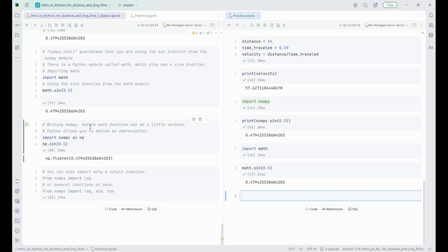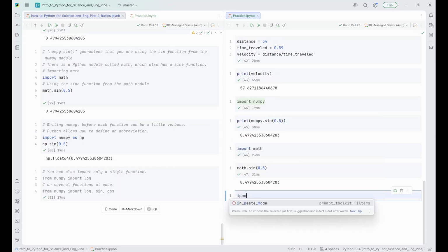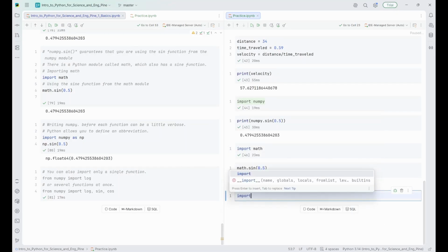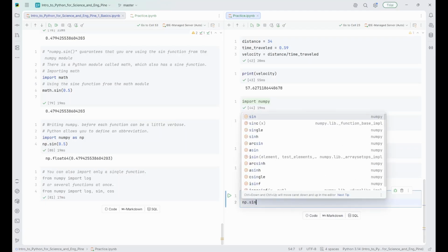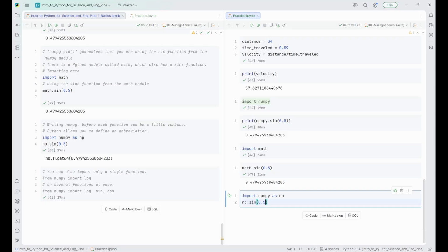Writing numpy before each function can be a little verbose. It takes work. And to simplify this, you can define an abbreviation. So import numpy as np. This is the standard way for NumPy. And it's very good for you to use the standard way because then everybody knows what it means. And then it works the same. Okay.